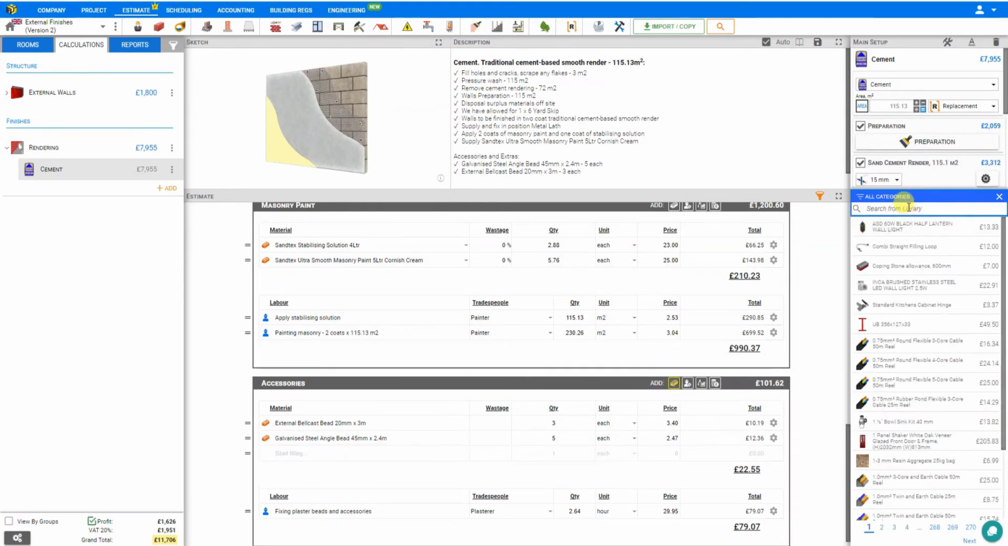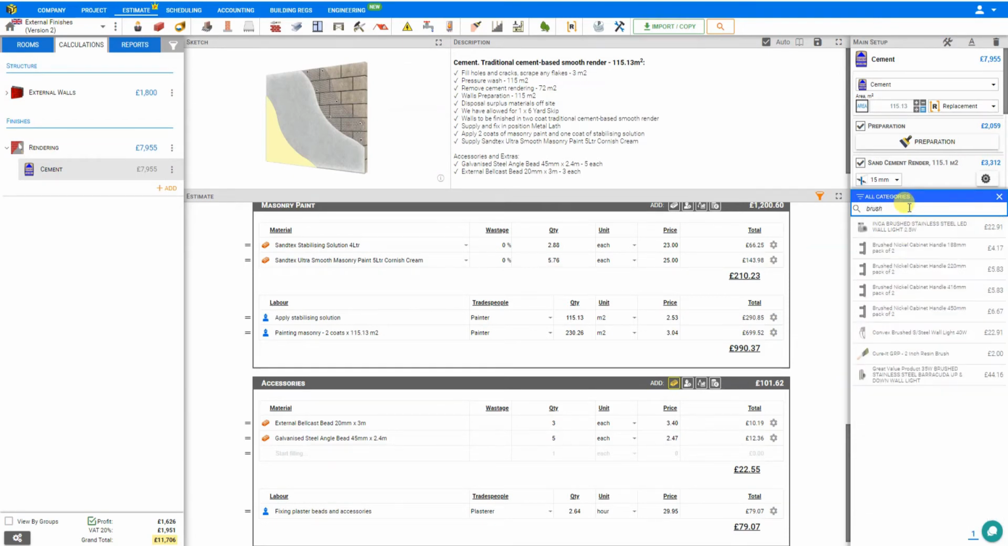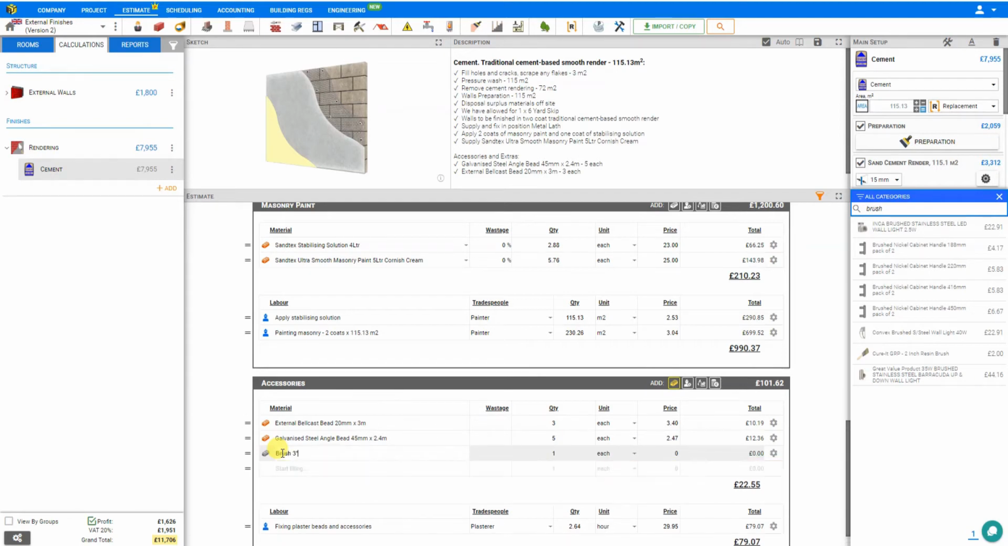And we can search from the library to see if the material already exists, for example, a brush. And if we don't see the material that we want to add, we can simply type it directly here within the estimate pane. We'll add here brush 3-inch and adjust the quantity. Perhaps we'll need 5 of these. And we can set the price at $5.45. And this material is automatically added to our calculation.